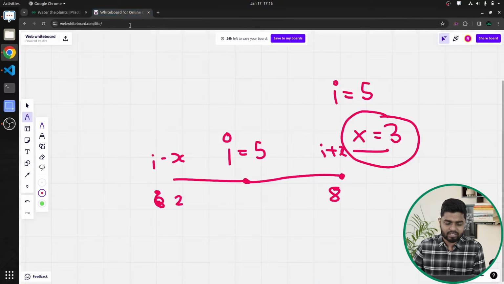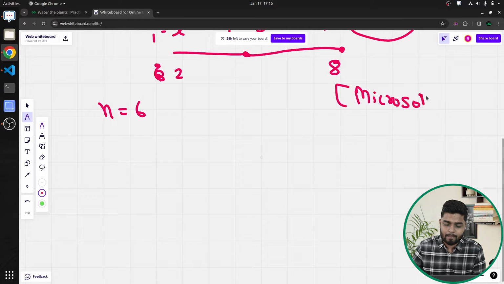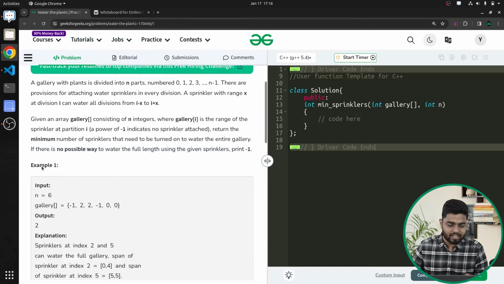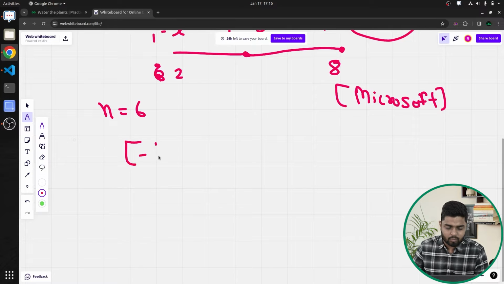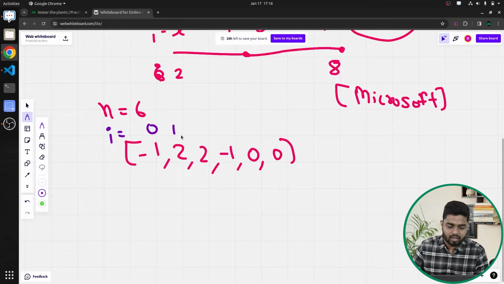Let's say we have been given the test case where n is 6. As I said, this problem is very popular because it has been previously asked in companies like Microsoft. So n is given as 6, and we have been given the array minus 1, 2, 2, minus 1, 0, 0. Suppose in terms of indexing, if this is I, this is 0, this is 1, this is 2, this is 3, this is 4, this is 5.